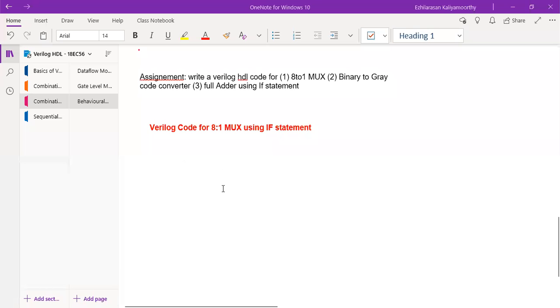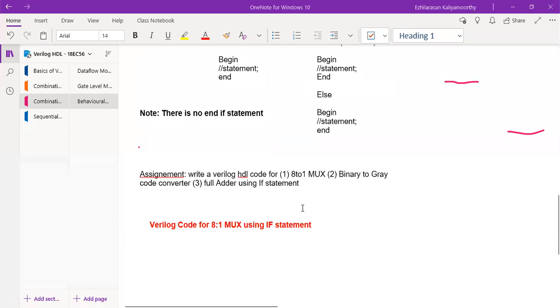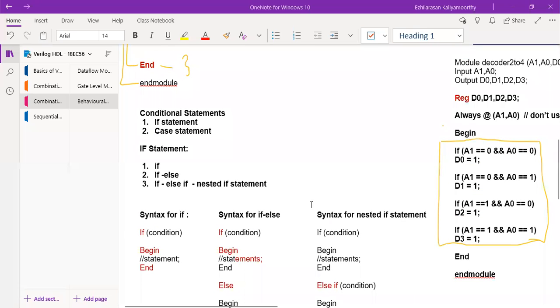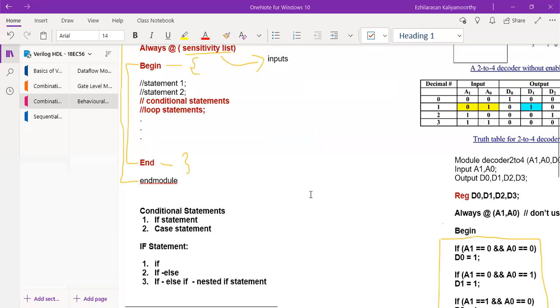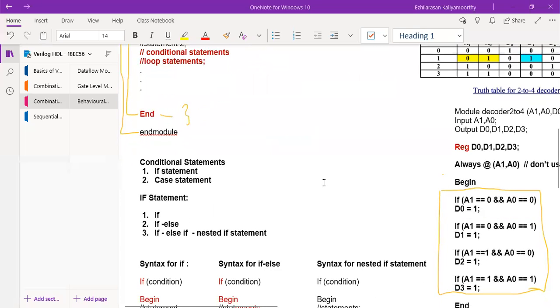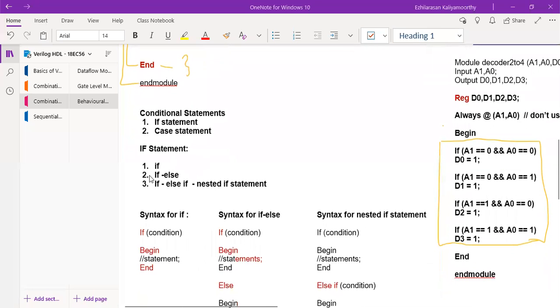Till now, in the previous classes, we started with the behavioral model. In the behavioral model, we have seen the conditional statements. One conditional statement is the if statement, which we studied. In the if statement, we have three different formats: one is if, another is if else, and the next is if else if, that is the nested if statement. So you can use any one in a program.